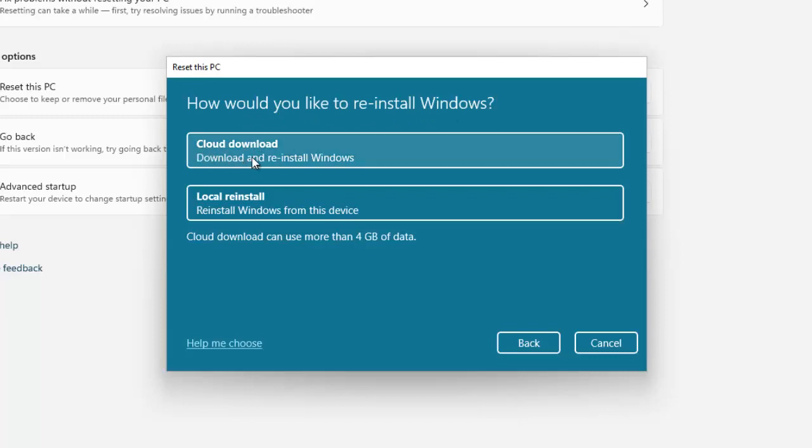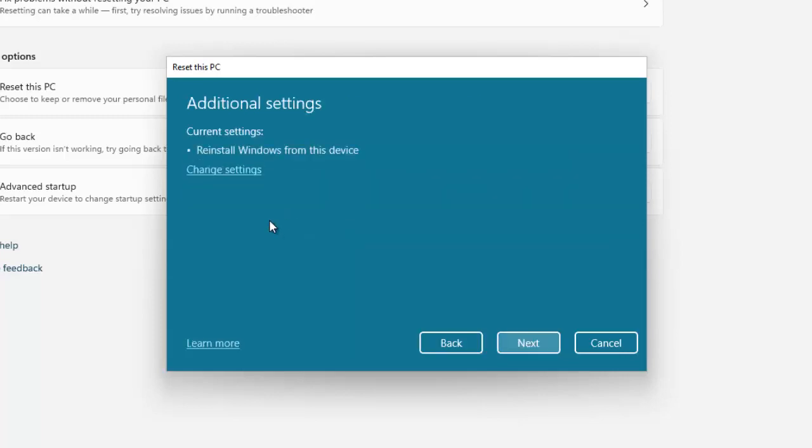It gives you two options. You can download and reinstall Windows from the cloud, or you can reinstall Windows from your local device. By selecting restore Windows from this local device, you can see it says restore Windows from this device. So it's going to restore your Windows from this device.